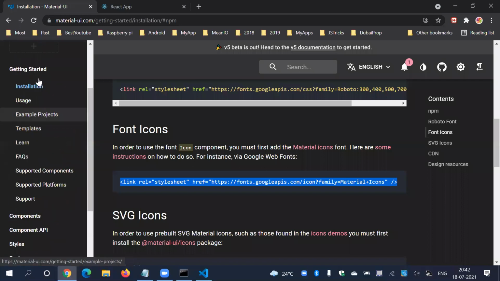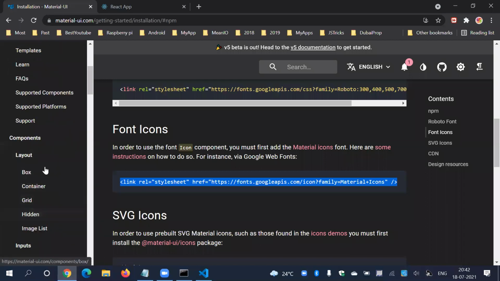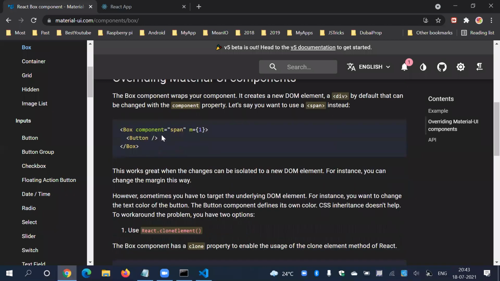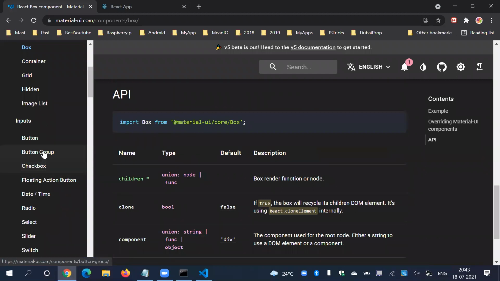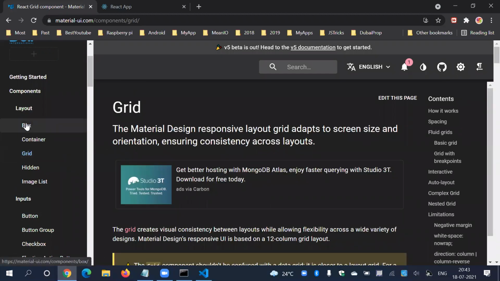So where is the grid system? In components, maybe in layout. Box is the first thing, box, container. So let's go to the grid system. I'm going to complete everything, box, container, and most of the things in the grid system itself.